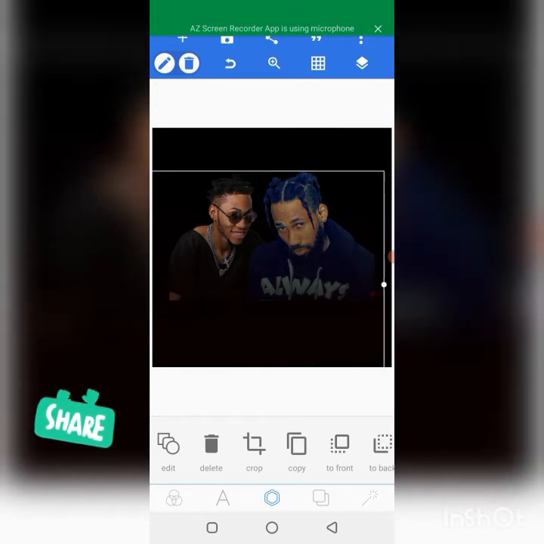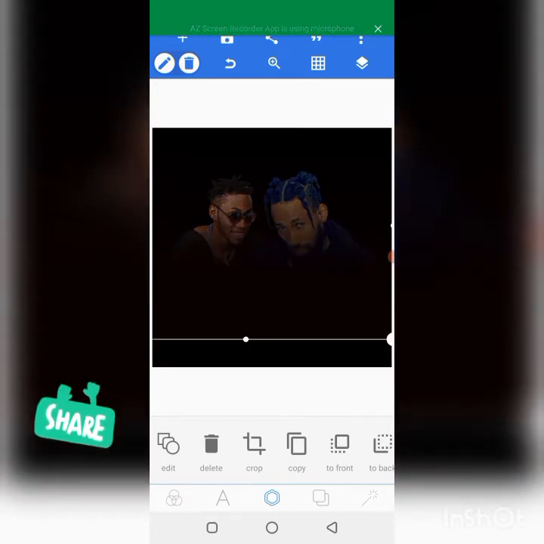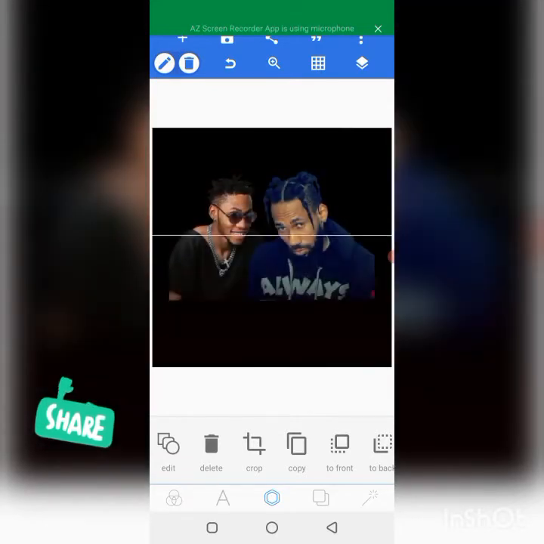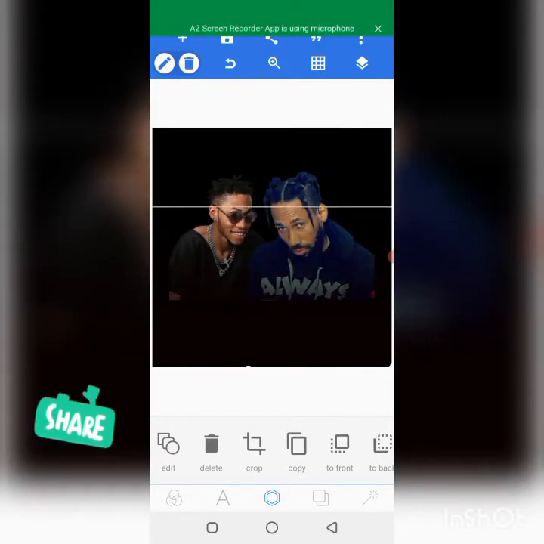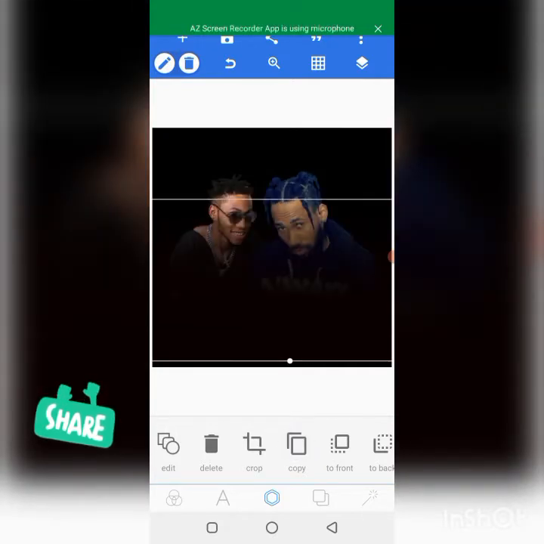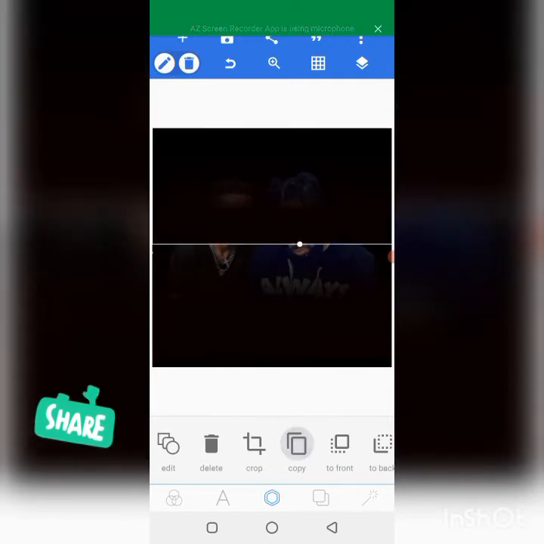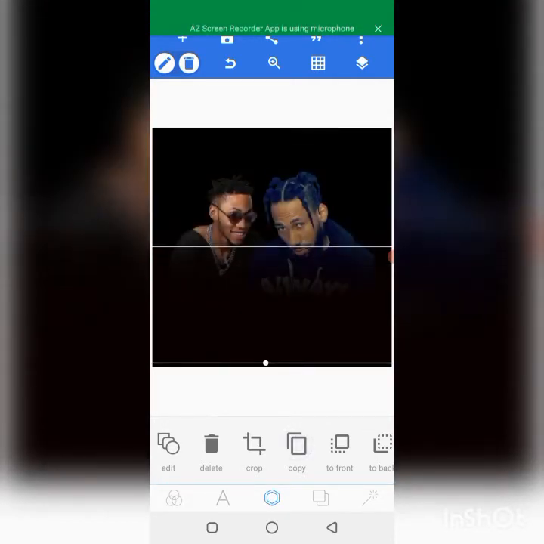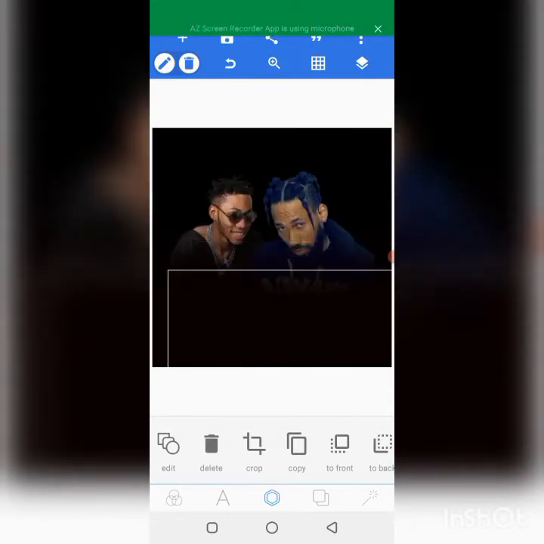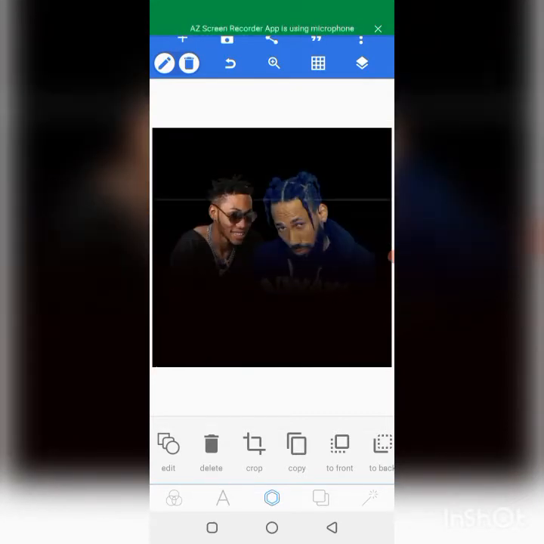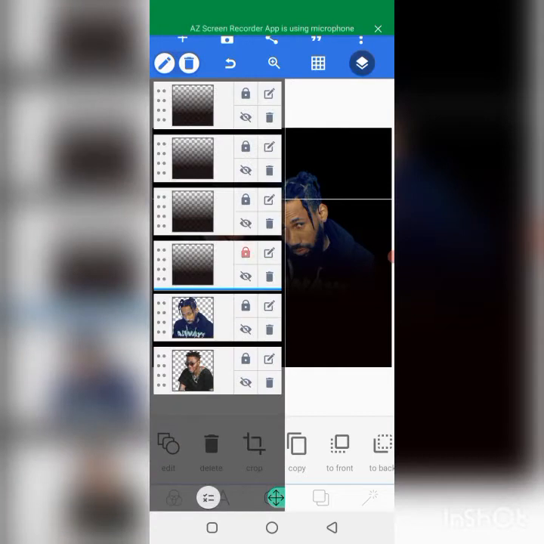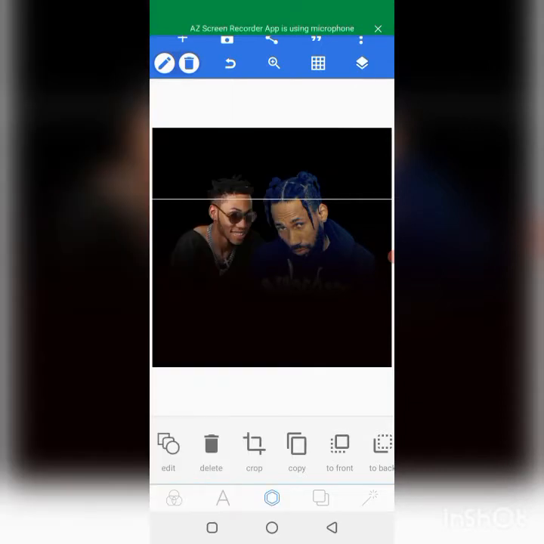Then you now press it well. You will be copying and pasting it. Copy and paste. Copy and paste. Copy and paste. Now it's okay. The copy and paste we did is okay. We will lock it so that it will not disturb us. Then we also lock these two pictures just this way.